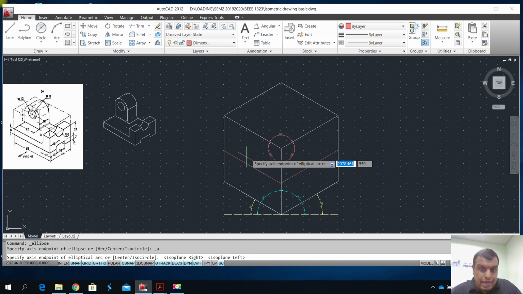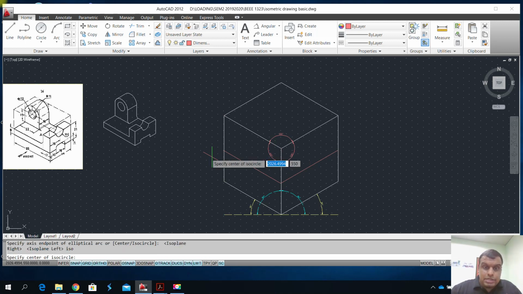Okay, left. First step, you need to define your ellipse as an iso circle. Just type ISO, enter, because this one is an ISO circle, and then you click the center point, and then you give a radius, maybe 20. This one is just an example.